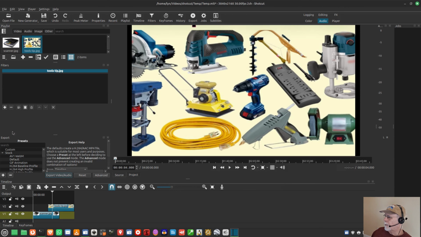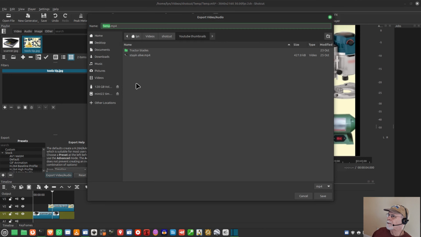When we export, the export panel shows up down here. We're going to export video and audio, and that's where you want to put it. See, it doesn't know. Export does not use your project folder automatically. So we have to go and tell it where to put it.